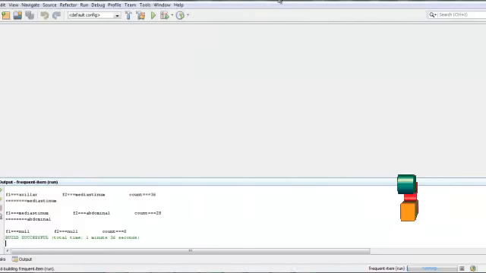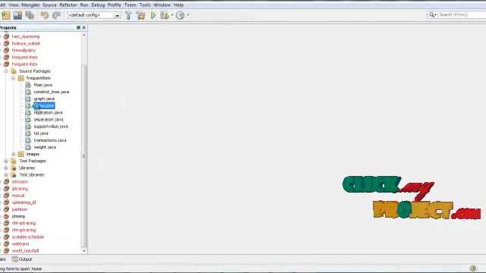With this our proposed work ends, and this is the parallel frequent item set mining.